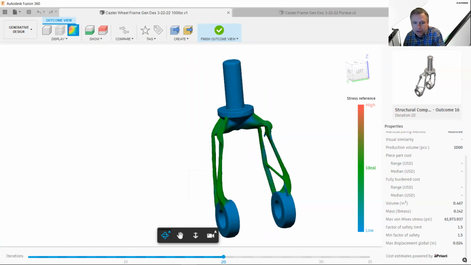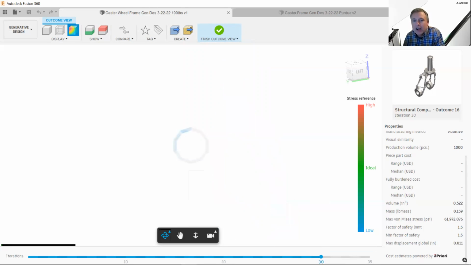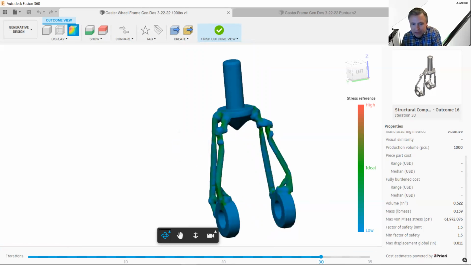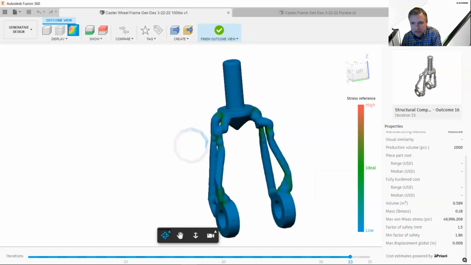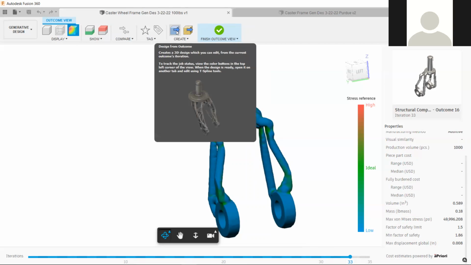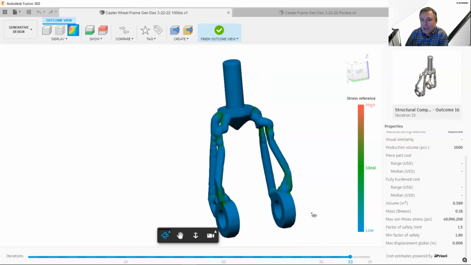So now from design 20 to 35, generative is running the algorithms and trying to make the design better. The reason I wanted to show you these outcomes is that you can make any one of them active like I have here, and you can create an outcome from any one of these designs. It doesn't have to be the very last one. So definitely explore that.